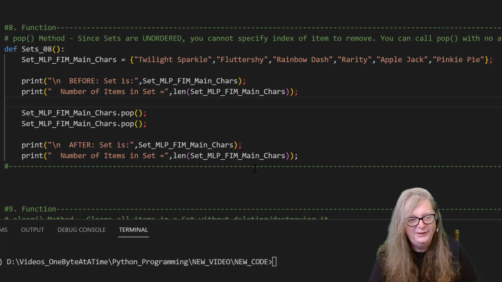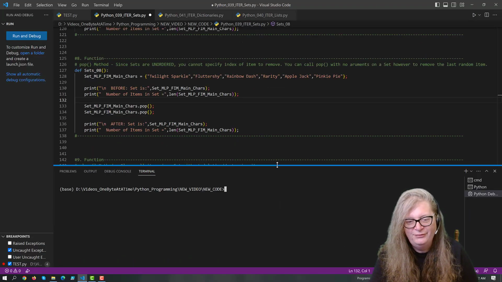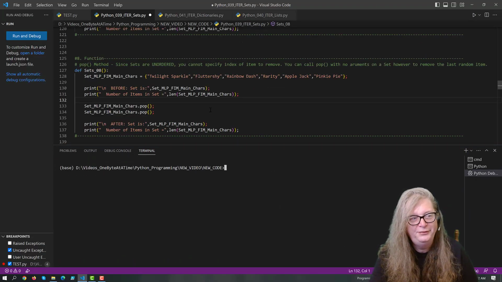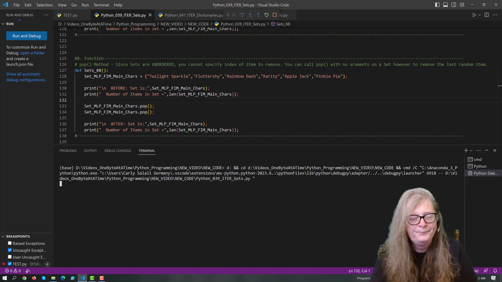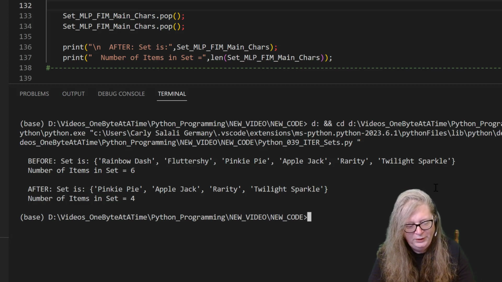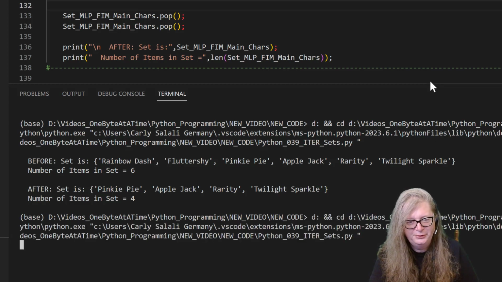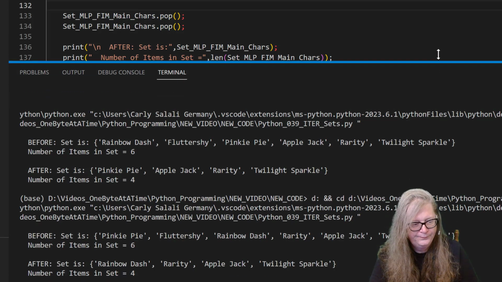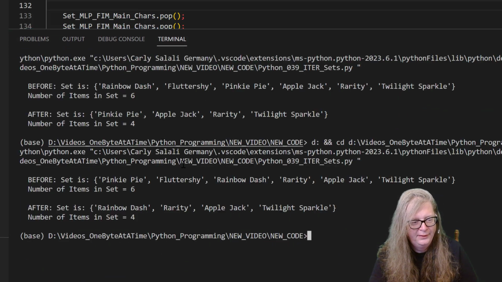But just to illustrate that we can do that and that it's in a random fashion, let's run this method a few times. So we'll run the same function here. I'm going to hit F5. We're going to call pop twice, pop, pop. So it reduces it from 6 to 4, but the item's removed. And this time we'll run it again and I'll show you, we'll get a different result. Okay. So Pinkie Pie, Applejack, Rarity, and Twilight Sparkle, but here we have Rainbow Dash, Rarity, Applejack, and Twilight Sparkle.